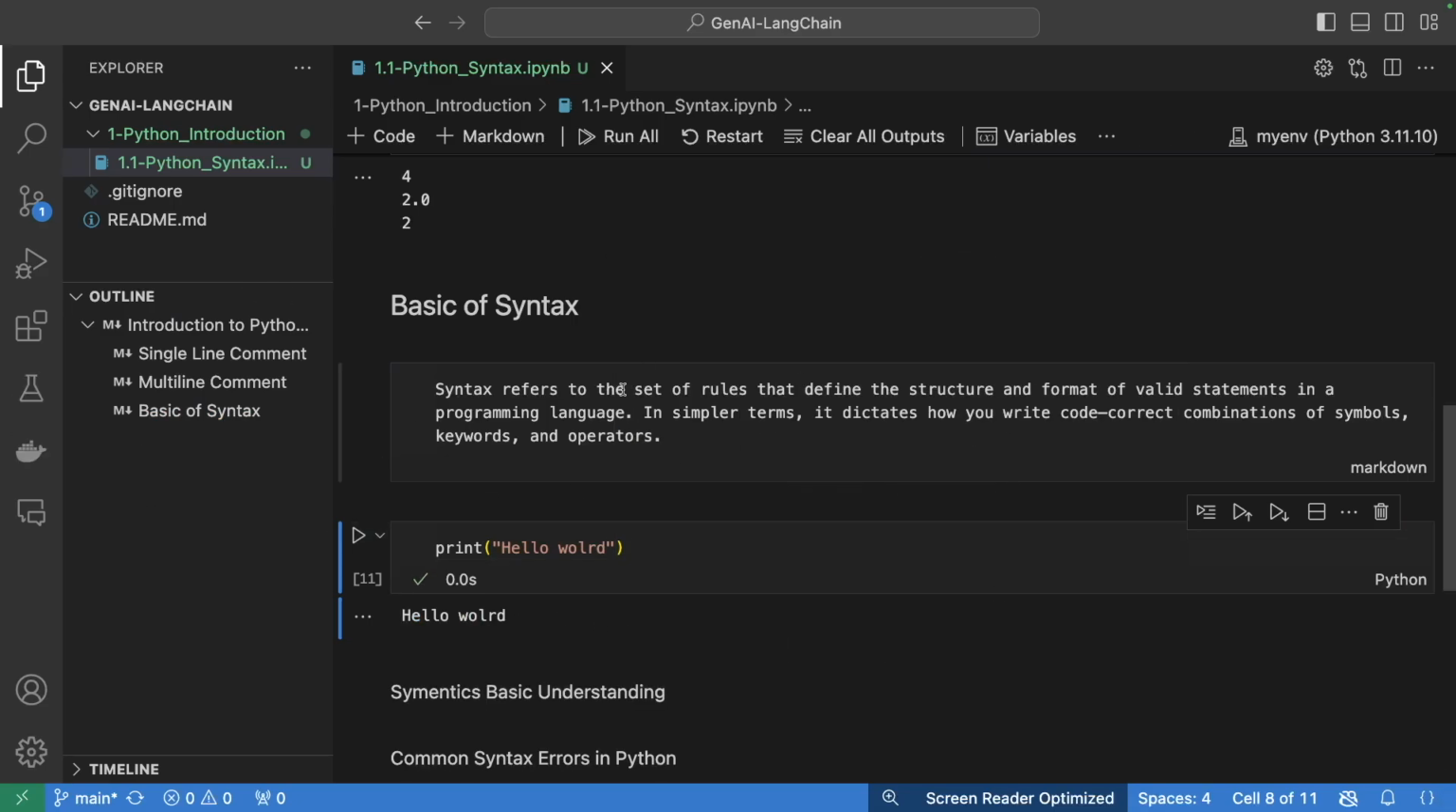So what is syntax? Syntax is the definition of the structure and format of a valid statement in the programming language. If you are not providing a valid format, if you are using an incorrect structure or incorrect keywords, then that is going to be a syntactical error, or a syntax error, in your program.